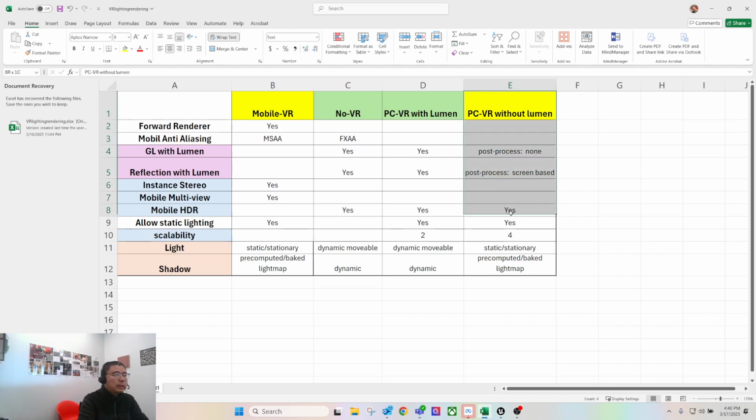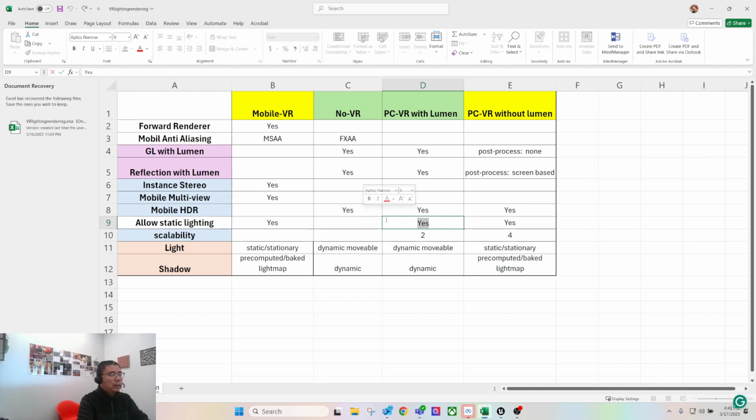And also in this case, you probably want to pre-compute all the static lighting, and all the light information will be baked into the light map, right? So these are the settings you want to try. I also want to mention an option called allow static lighting in project. This should be yes in both cases. Okay, I think in this case it could be no, because you are not really baking anything. So let me get rid of this. Okay, so this will be the condition close to mobile VR.